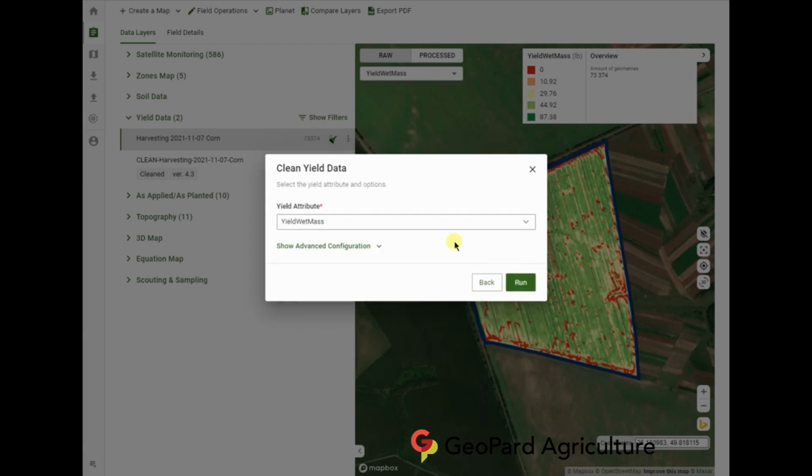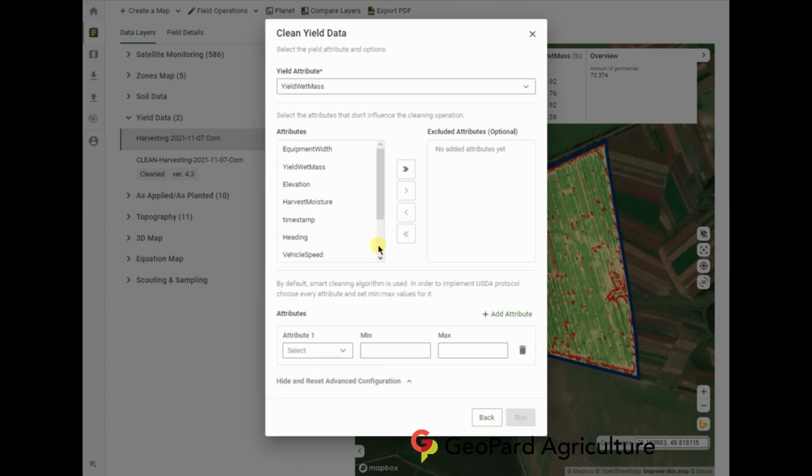The cleaning algorithm allows you to choose the yield attribute for which the cleaning will be performed. By default, the algorithm suggests the most optimal option. There is also an extended configuration, including excluded attributes, those attributes that will not impact the cleaning process. These are necessary in cases where there is an anomaly in the data, for example, a sensor incorrectly recorded humidity at some point, that should not be removed. In addition, you can manually select the range of acceptable values for any attribute.